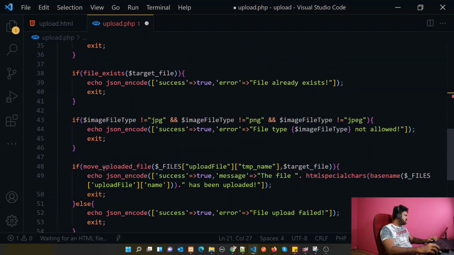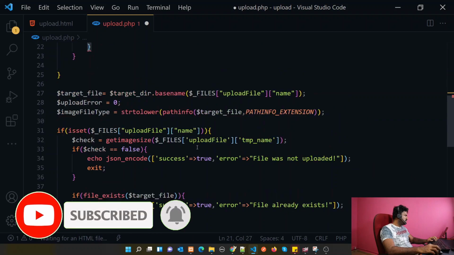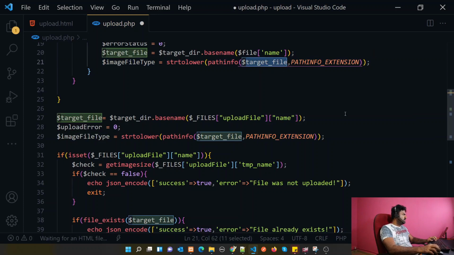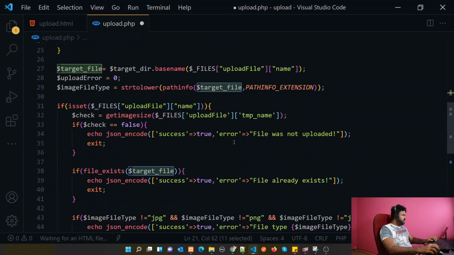Let's say file type. Where's the file type? Okay, here we have check with the file type. Here, this one. Here we can say like this: file type equal to get file path. Okay, here this is the file type, and let's copy this.